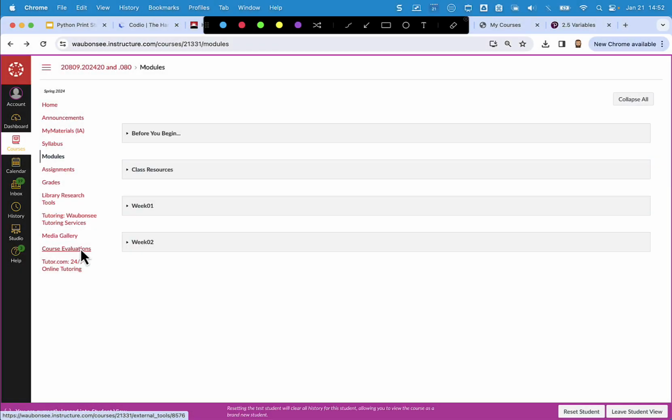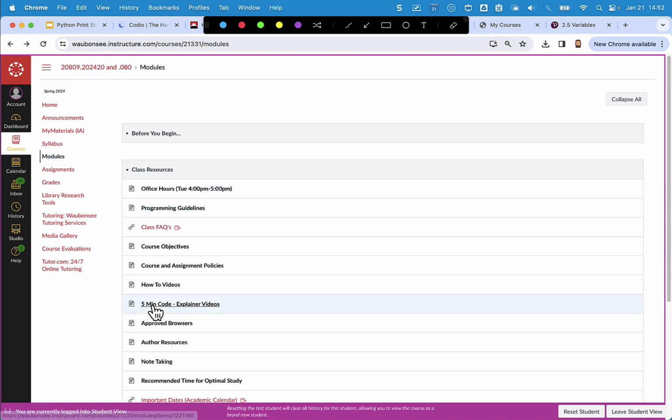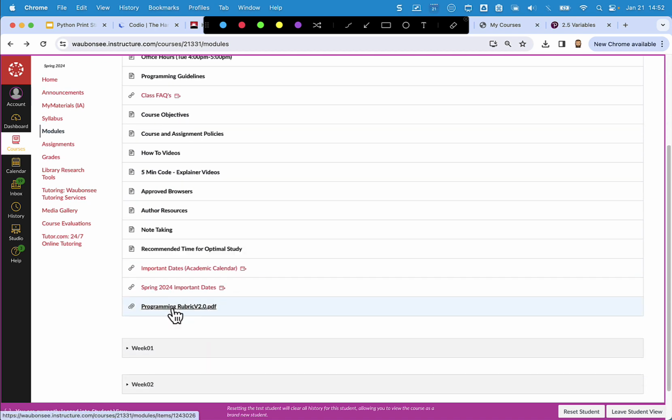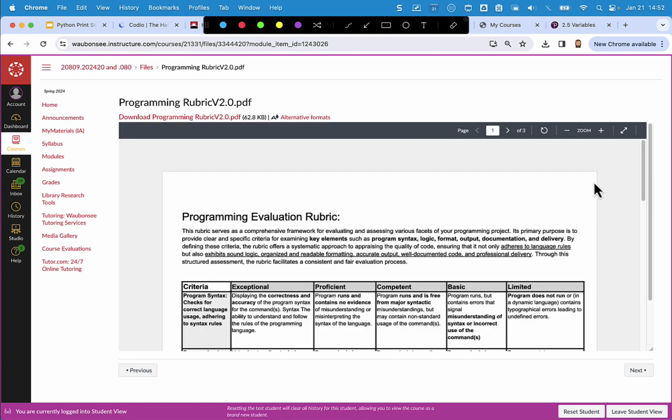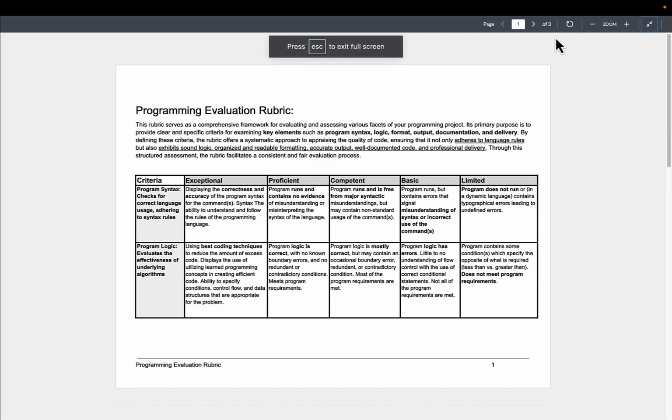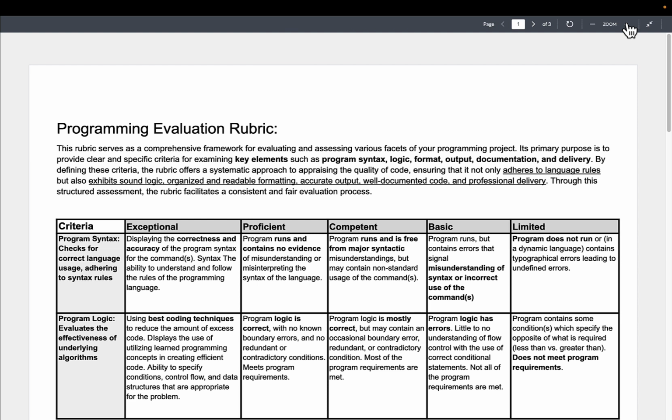All right, I want to go over the programming rubric. As we're going to start doing more coding projects, we need to understand the criteria of what you're going to be graded on. So under class resources, going down to programming rubric, you're going to see a rubric that's outlined for the class. And what I'm going to do is go over some of the elements here.